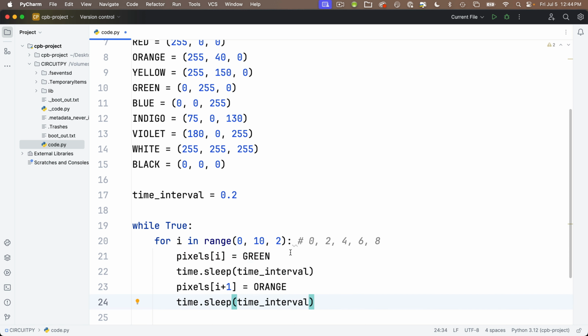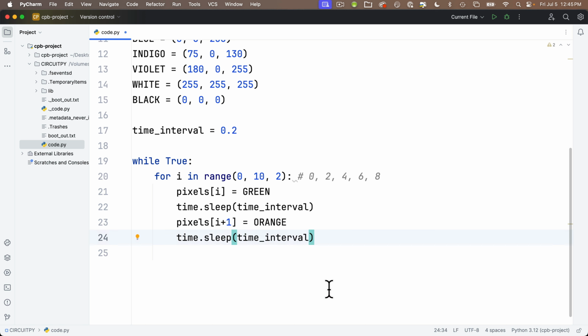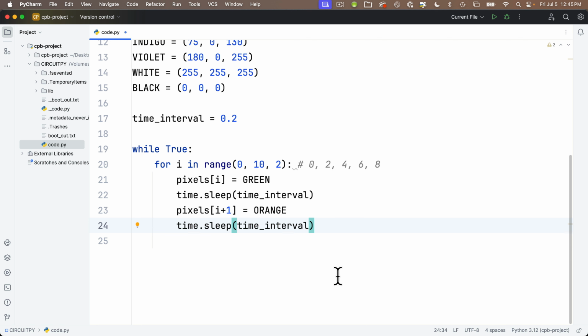So when we go through this, 0 is going to be green, 1 is going to be orange, 2 is going to be green, 3 is going to be orange, 4 is going to be green, 5 is going to be orange, 6 is going to be green, 7 is going to be orange, 8 is going to be green, 9 is going to be orange, and we stop. We never get to 10. Now our loop should be done.